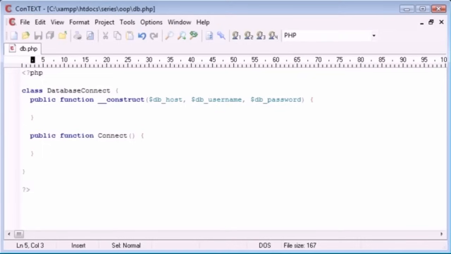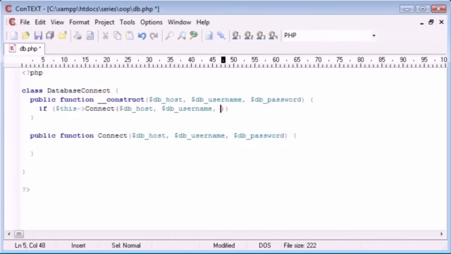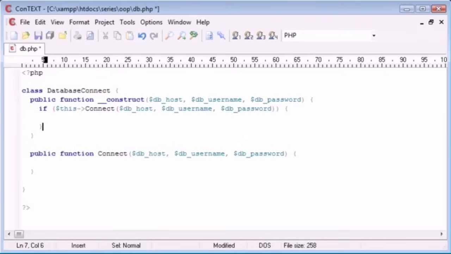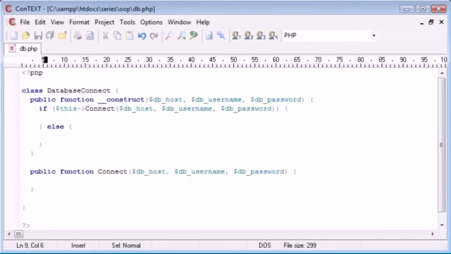Now let's apply these parameters. So it's DB host, DB username and DB password. What this will do is allow us to feed some parameters or arguments into this connect method, and we're going to do that inside our block code here. So what we're going to do is say if this connect, and then DB host, DB username, DB password. If this is true, do something, otherwise do something else.